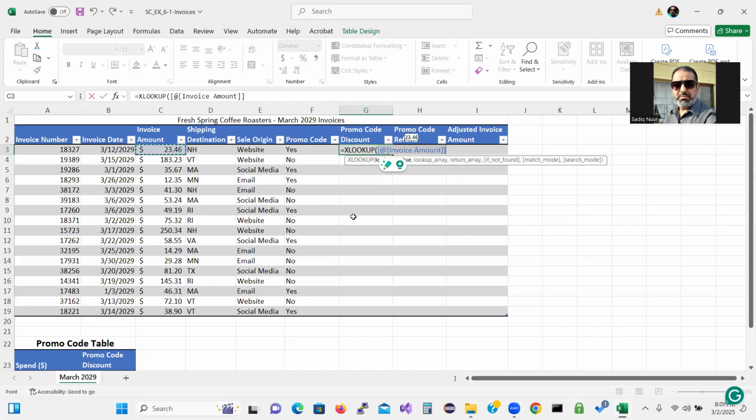Because you already named the table, right, as invoices, if you remember in the previous step, now it says invoices and the name of the column. So it says invoice amount is the column name you selected. And the value in that is 23.46. Then comma, comma.